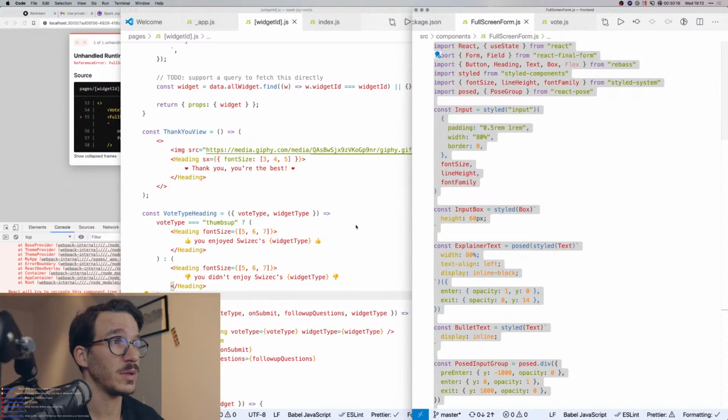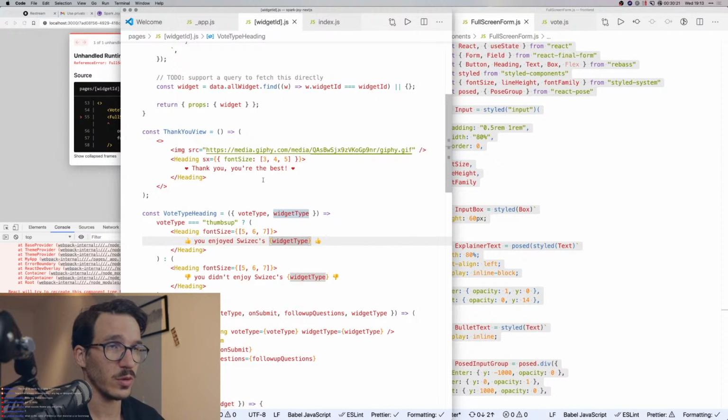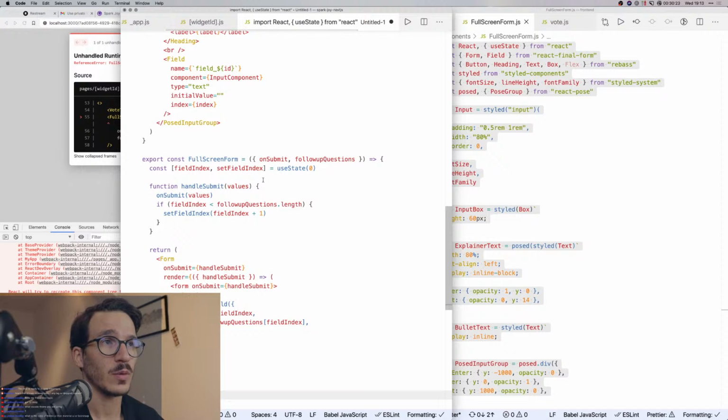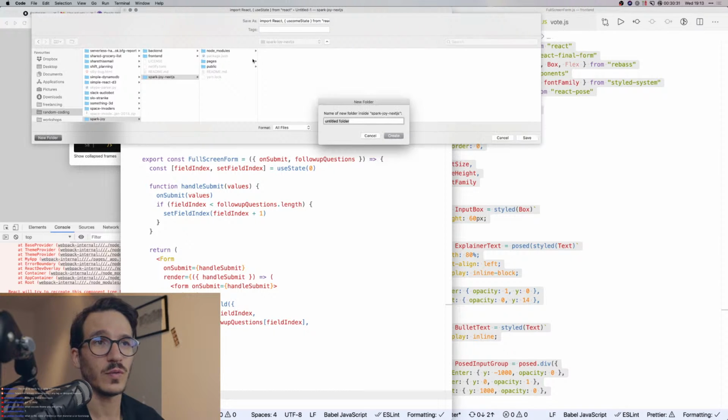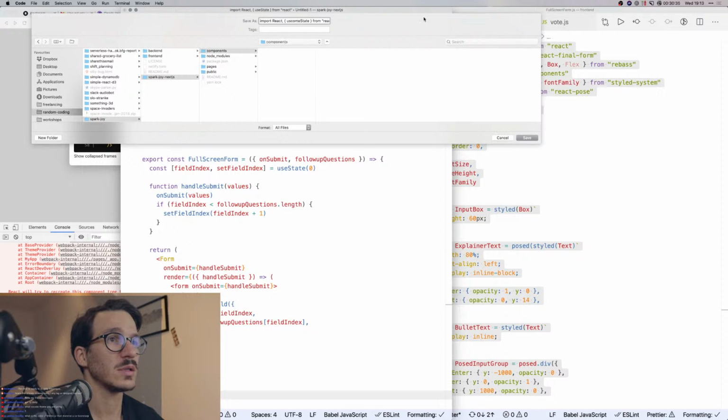So we're going to copy this component and we're going to make a new file. We're going to save this, let's just put it in components. So I'm going to create a new folder called components. And we said that this is called the FullScreenForm.js.